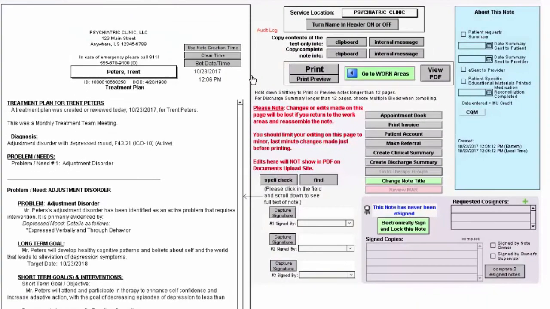Here's your updated treatment plan. Now you'll see the label does say treatment plan, and you can adjust that accordingly using our change note title feature. And that's how you do a treatment plan and updated treatment plan in ICANotes.